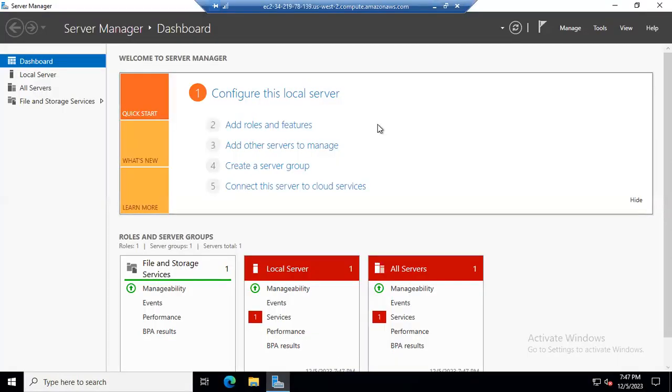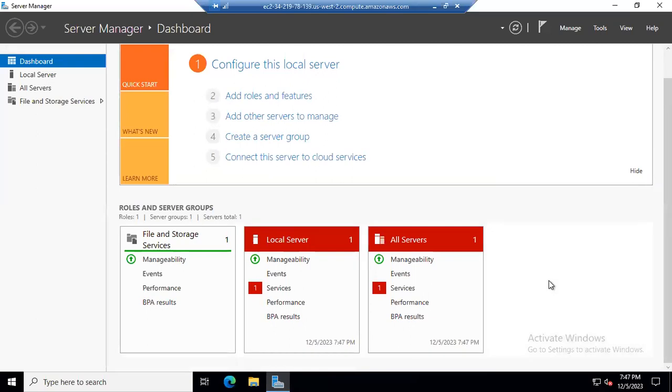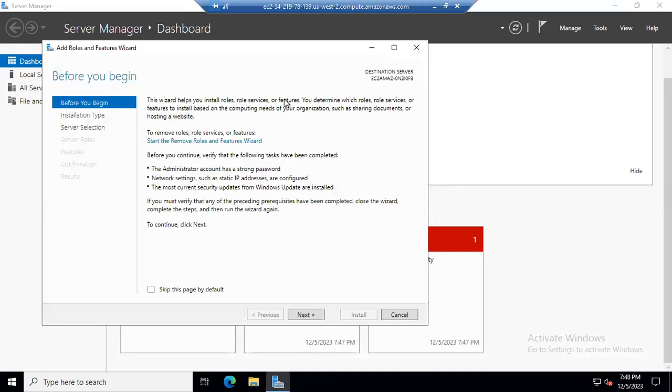So what will be my next step? Now we have to configure this local server and you can see by default it is red mark, right? File and storage services is there, and no IIS is showing, right? In that rectangular box, there is no IIS server showing. So what I will do, I will click add roles and features.